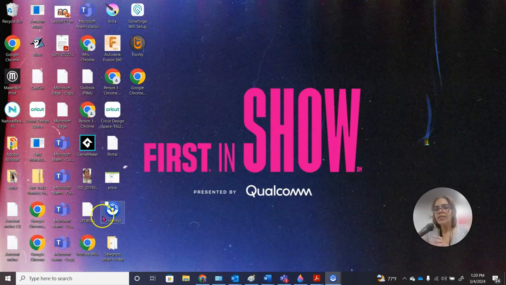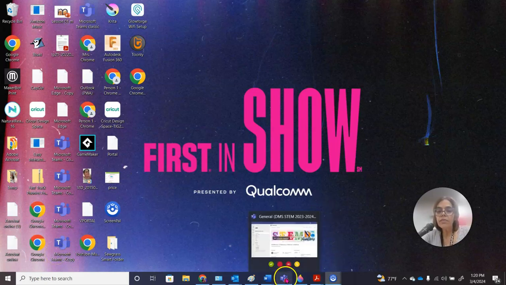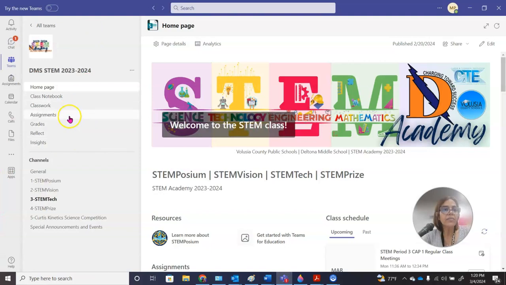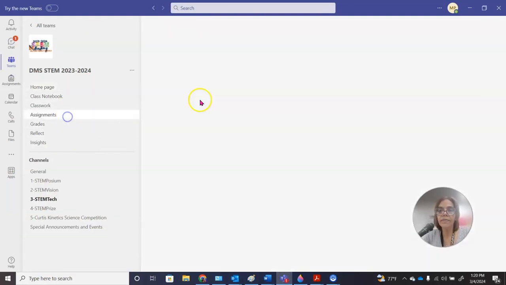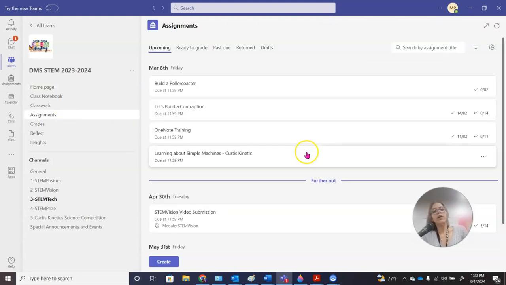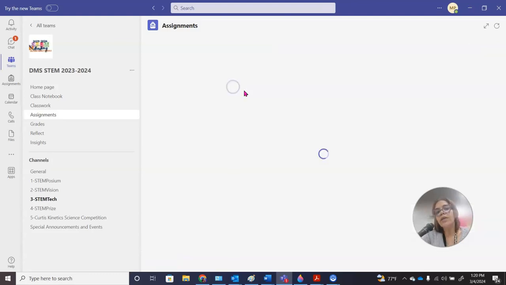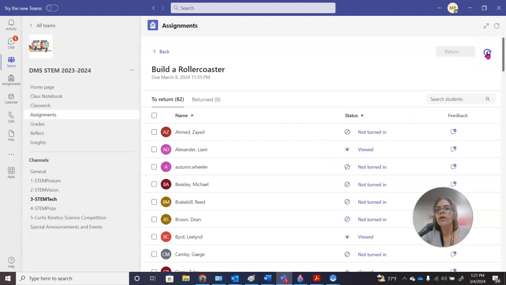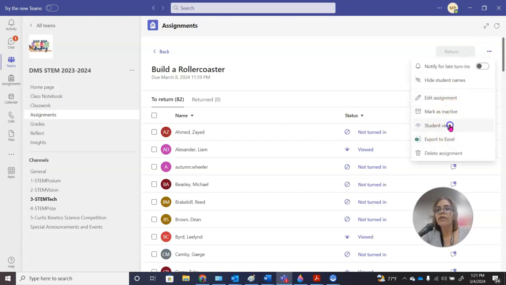Guys, today I will not be covering fifth or sixth period, so I am leaving you the instructions for today's work. Okay, I want you to open Teams, and in Teams you are going to find assignments. And the assignment for today is build a roller coaster. This is the view that you're going to have in your assignment.